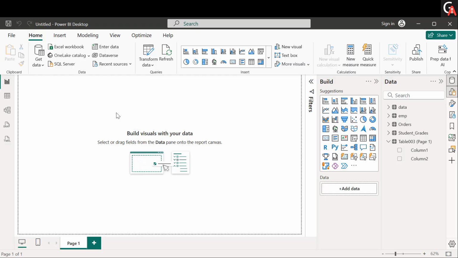Now you know how to connect Power BI to various data sources. In the next video, we will dive into Power Query Editor to clean and transform the data, which is the crucial step before building any visualizations.